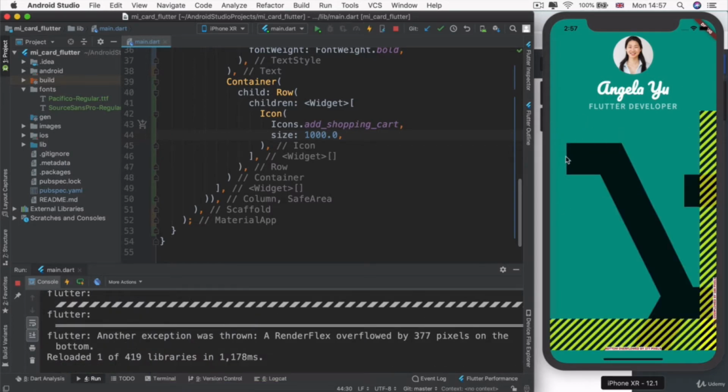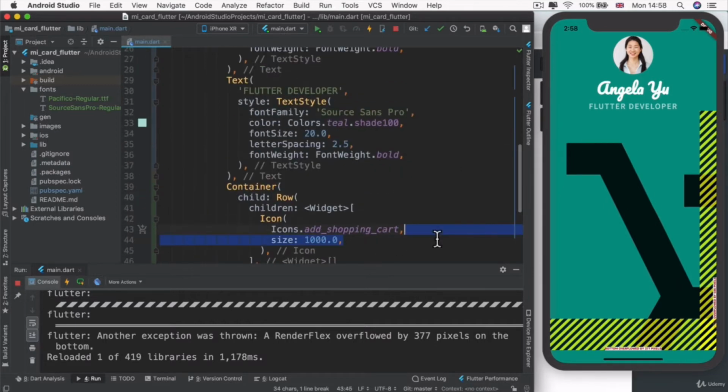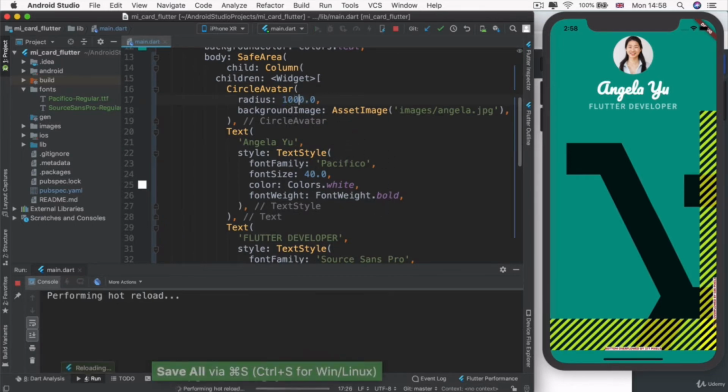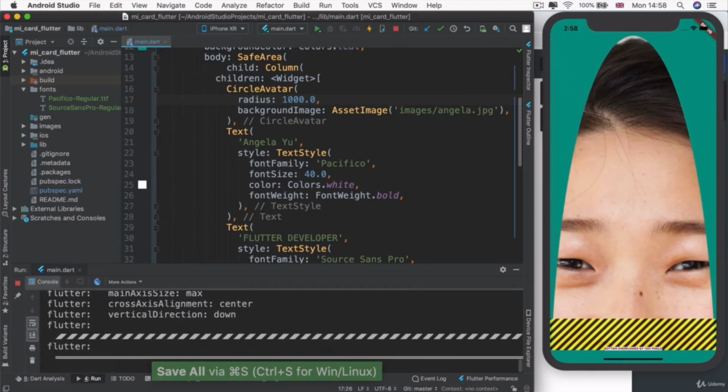All that happens is that it goes off the screen and you get these yellow bars as a warning to tell you that there's parts of your content that's not visible to the user. It's completely off the screen. But you can see that this icon doesn't become pixelated. Whereas if I did that to my image up here, so let's say I make that circle avatar 1000 in its radius, then you can see that my picture becomes a little bit pixelated.